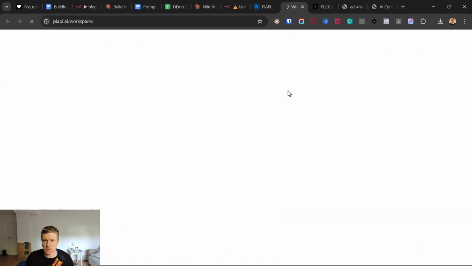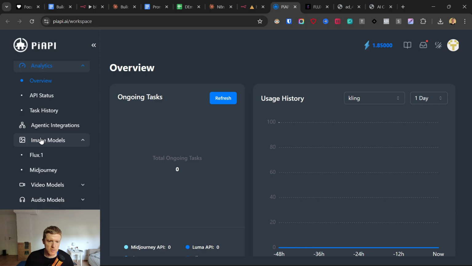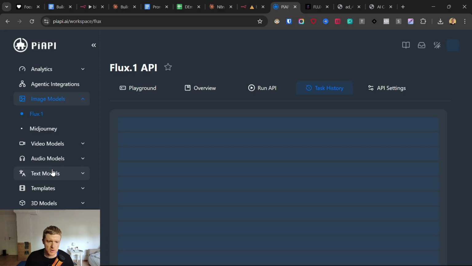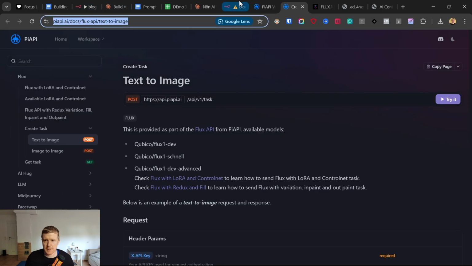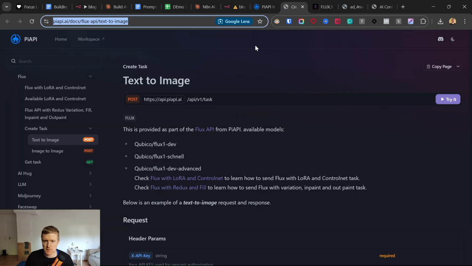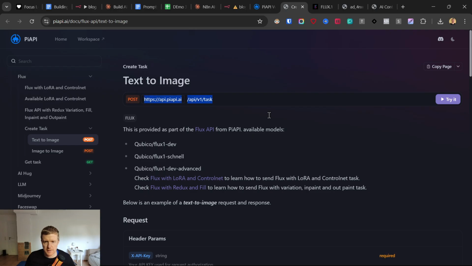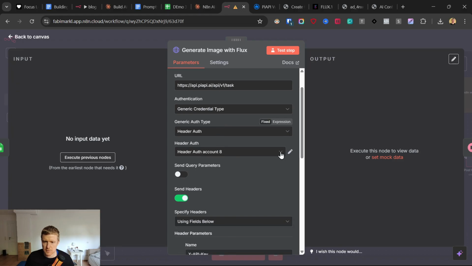So if I go to Workspace, you see here I have models that allow me to generate images. I could choose between those, videos, audios, and so on. In this case, I choose Flux1. And this is what I gave it. I gave it this document to read, but it still made a few small errors. For example, this URL is not correct. So I would need to go in here and I would need to basically copy this and paste it in here. And then here I need to connect.